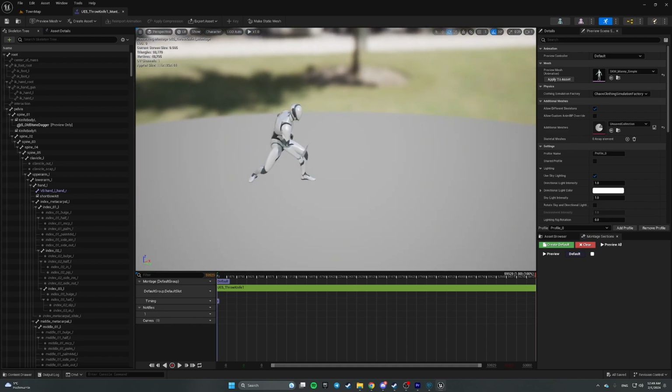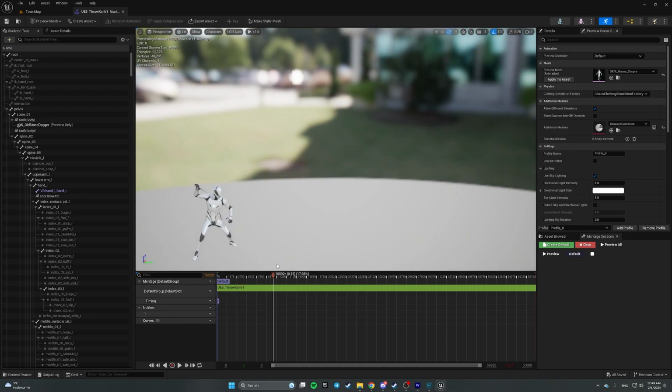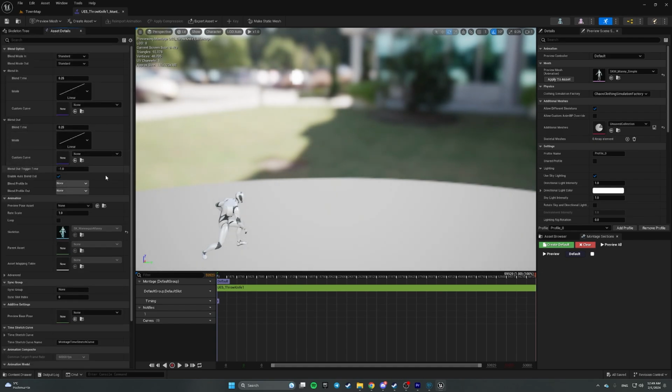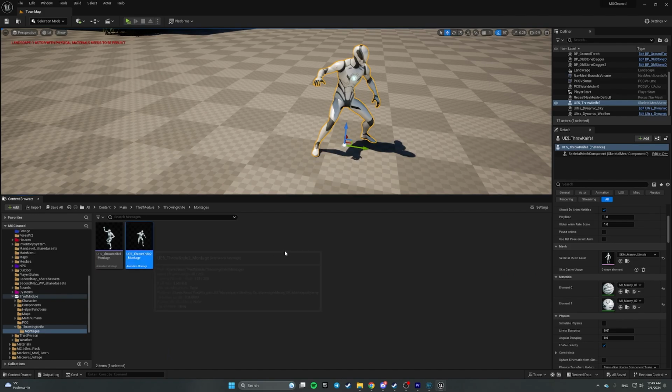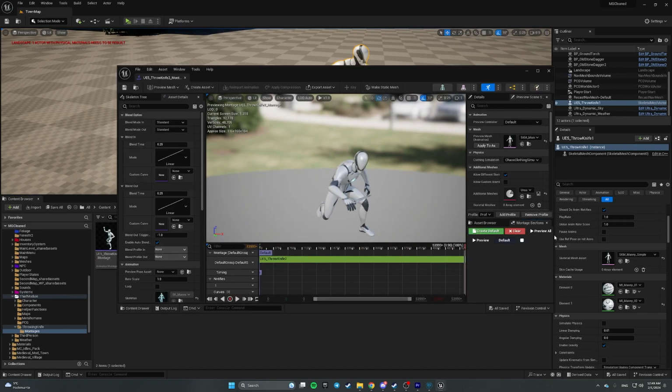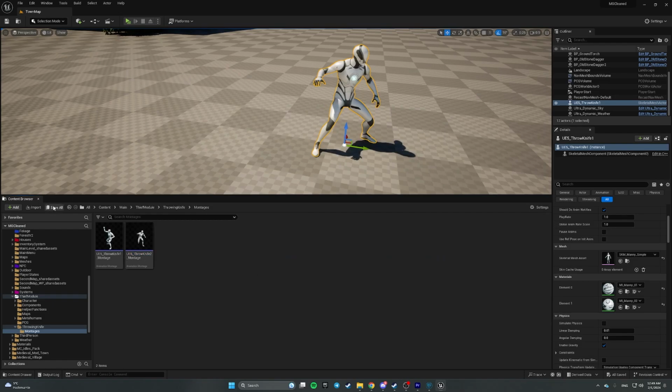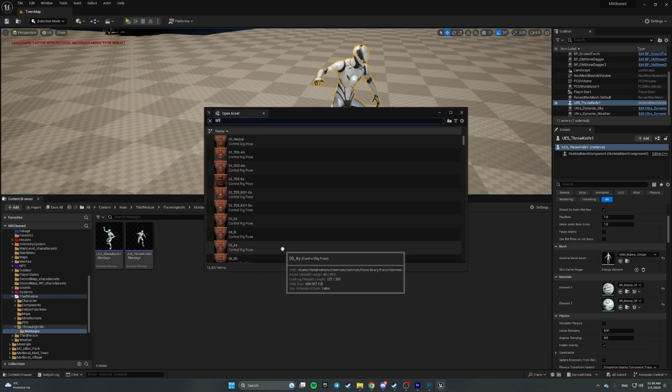Okay, here is our first montage. Let's open asset details and set its rate scale from 1 to 1.5. Save it. Open the second animation montage and set its rate scale from 1 to 1.5 also. And close it. Now open our character.